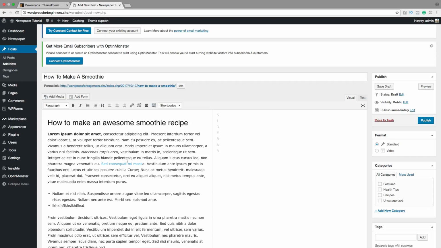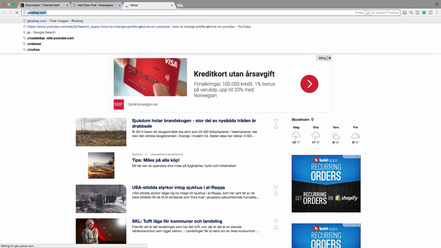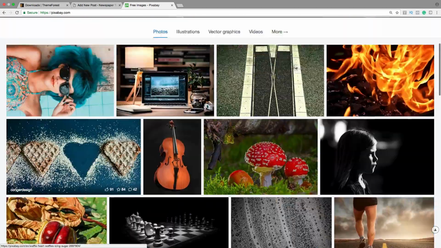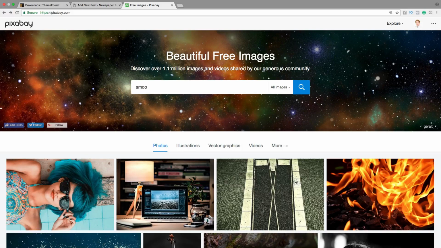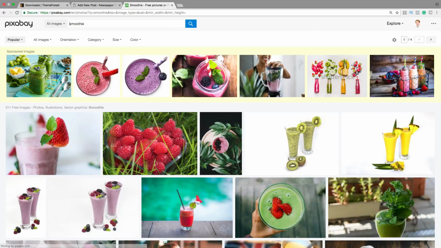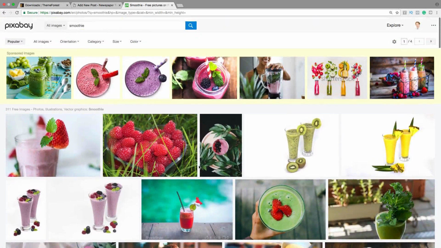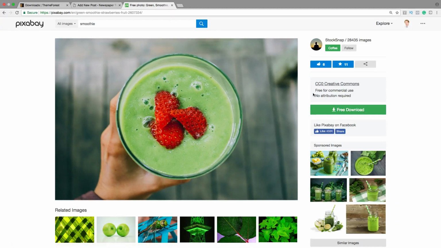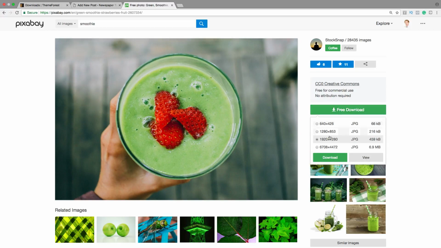And if you want to have free images, I can recommend pixabay.com. So this is high quality images you can use for free. So I want to have a smoothie recipe. Just take the image. So you can see free for commercial use, no attribution required. Click on free download, choose the size, then click on download.